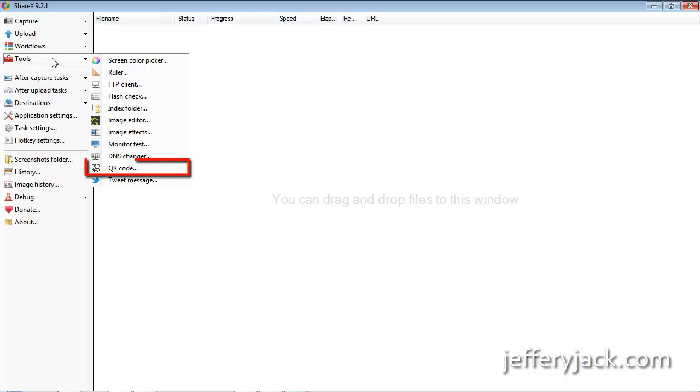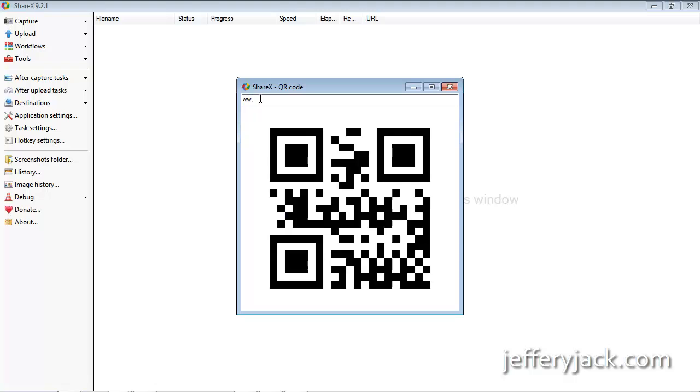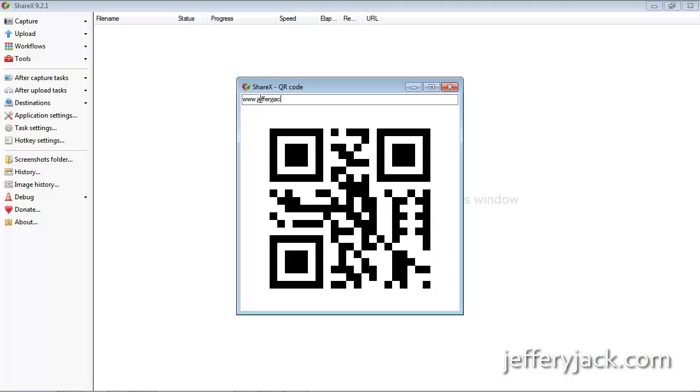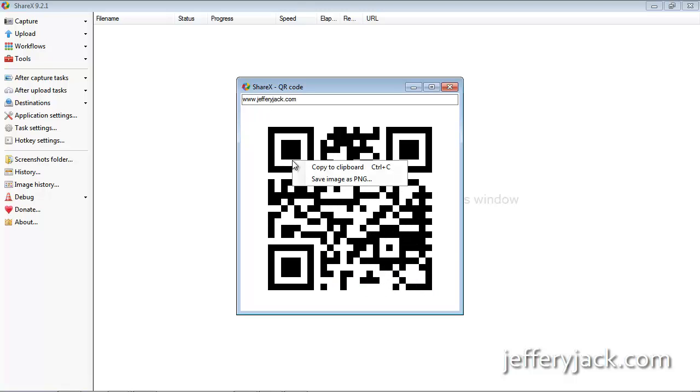The QR code tool allows you to generate a QR code that can be scanned. This has a variety of applications. When you're done filling in the text or the web address that you'd like to code, right-click, and the QR code can be saved as a PNG file or copied to the clipboard to add to another file or image.